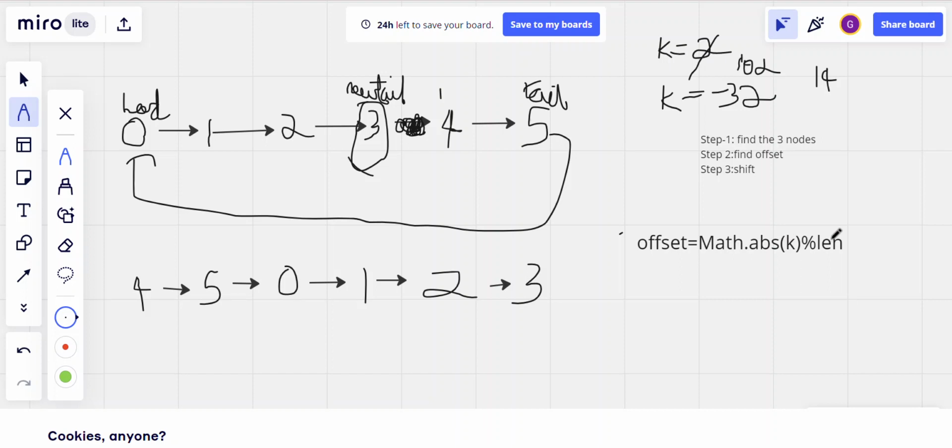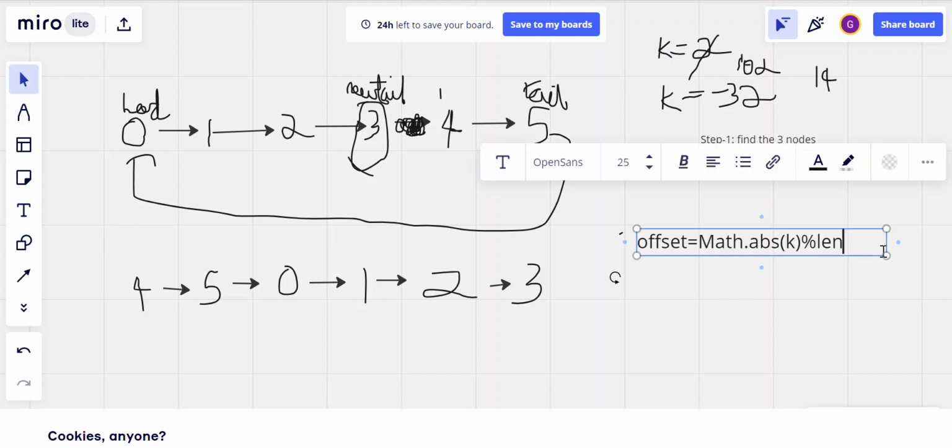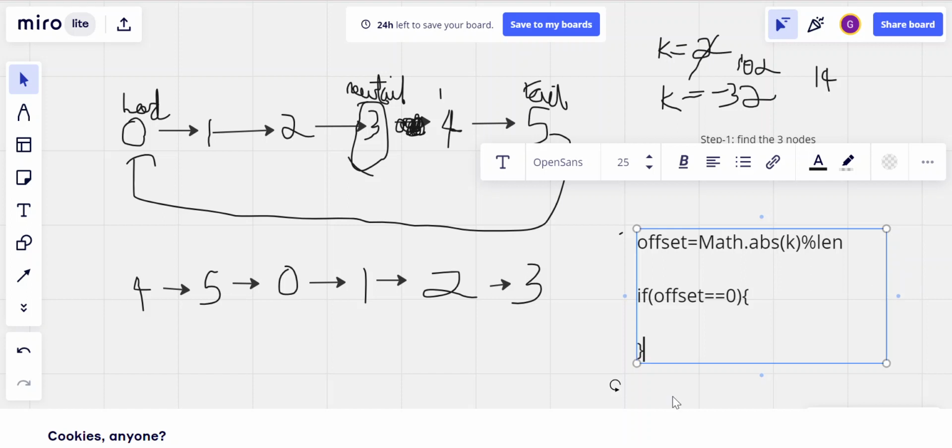Okay, so we take the absolute because sometimes we get negative also. So after finding the offset, we just need to keep in mind these three conditions. You just need to keep this in mind. So if offset is equal to 0, we can just return because there's nothing to shift.